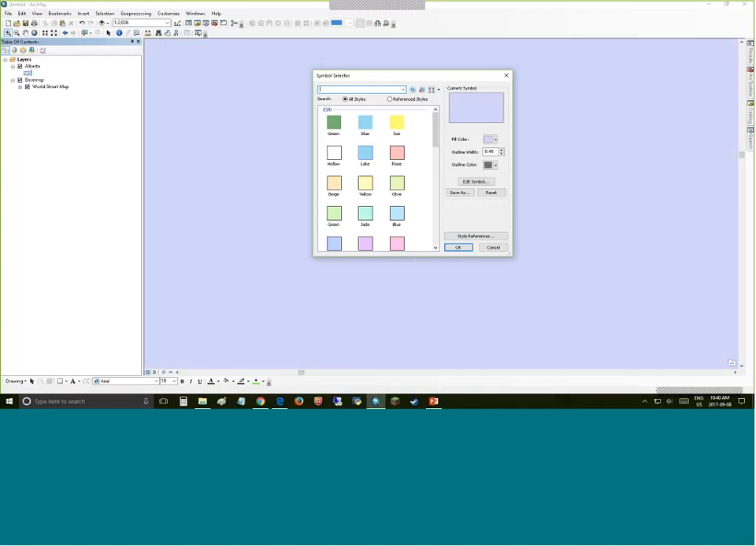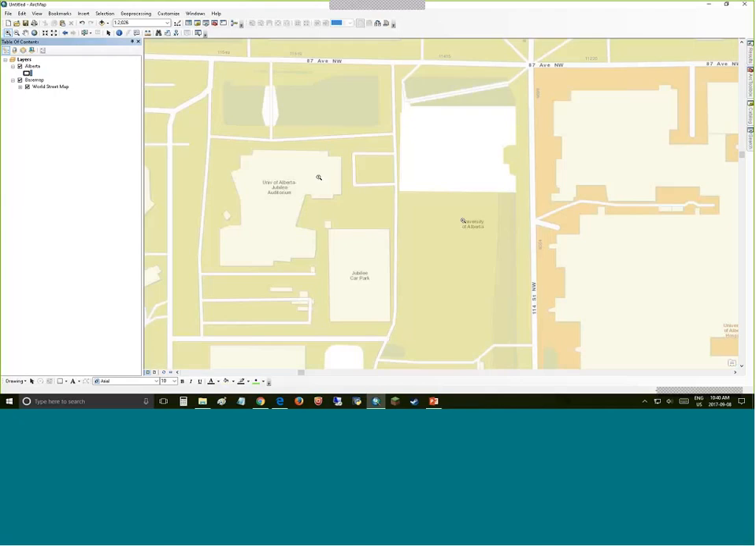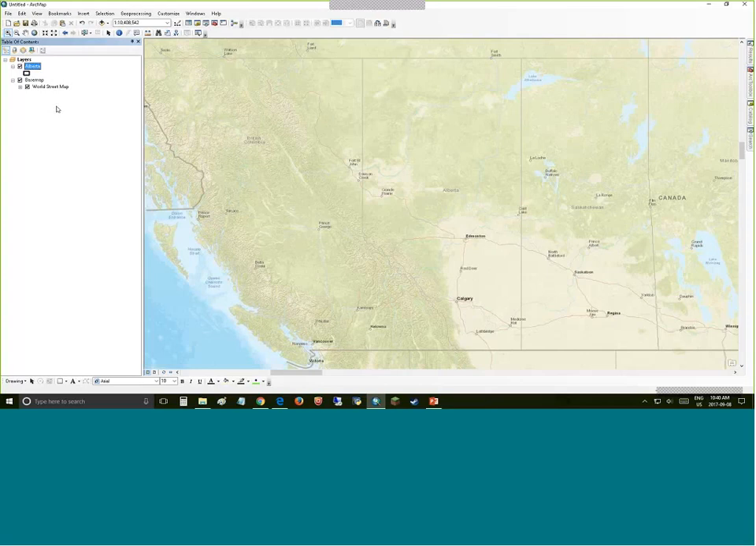And we're going to change the symbol. So just by clicking on the symbol patch, we can change to hollow and give it a thicker outline. And then we can see the base map below it. And then we'll right-click on Alberta, zoom to layer, and now we can see the whole province.